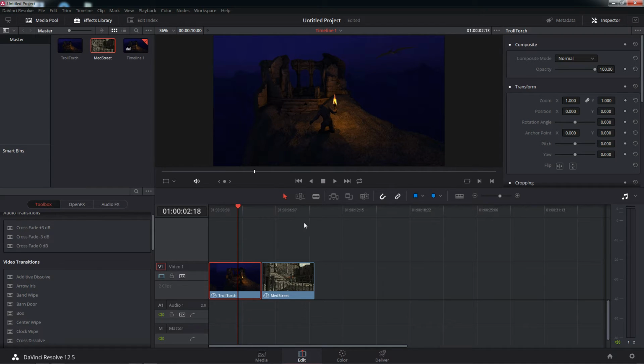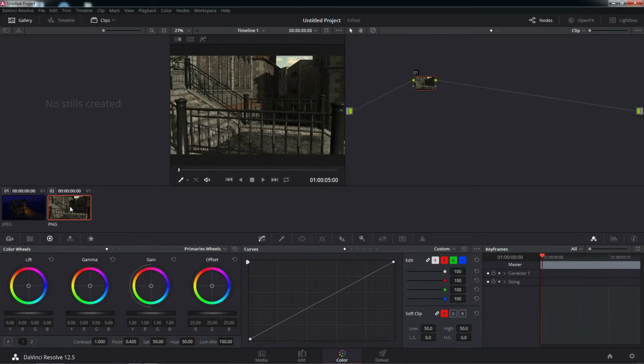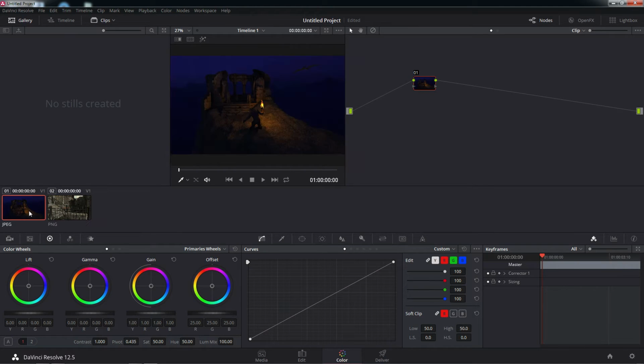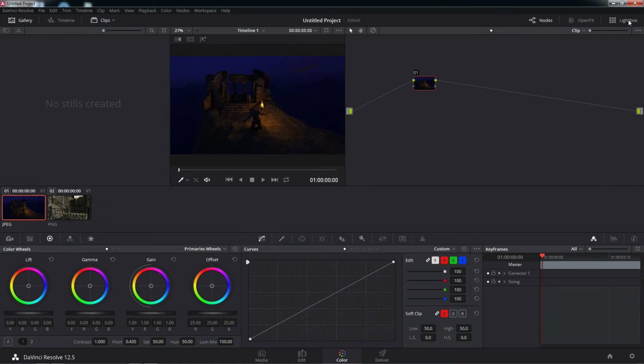If I just hold it over the troll with the torch and click on color, you'll see here that we've got that very same section of footage, that is our still image. Here we would be able to switch between the two for actually working on. Up here you've got Lightbox where you can just check out your stuff, click it again to get rid of it.